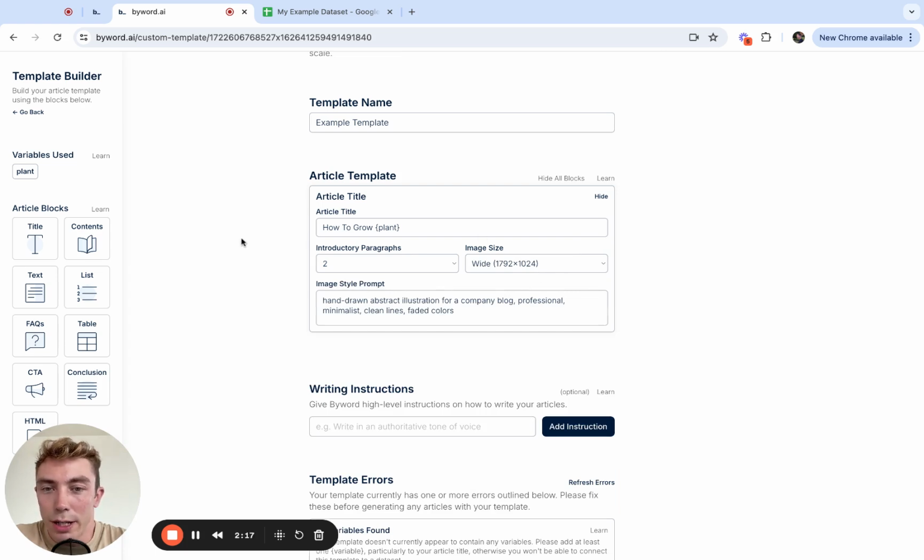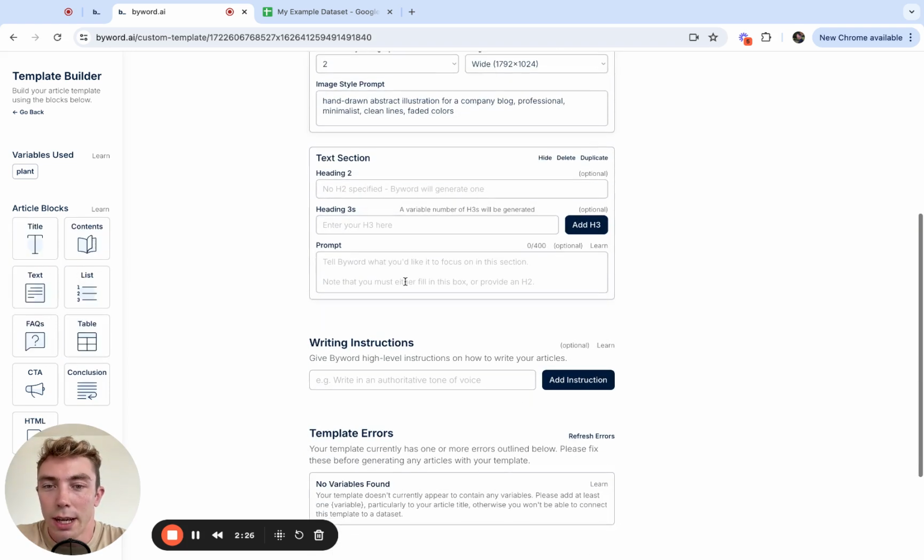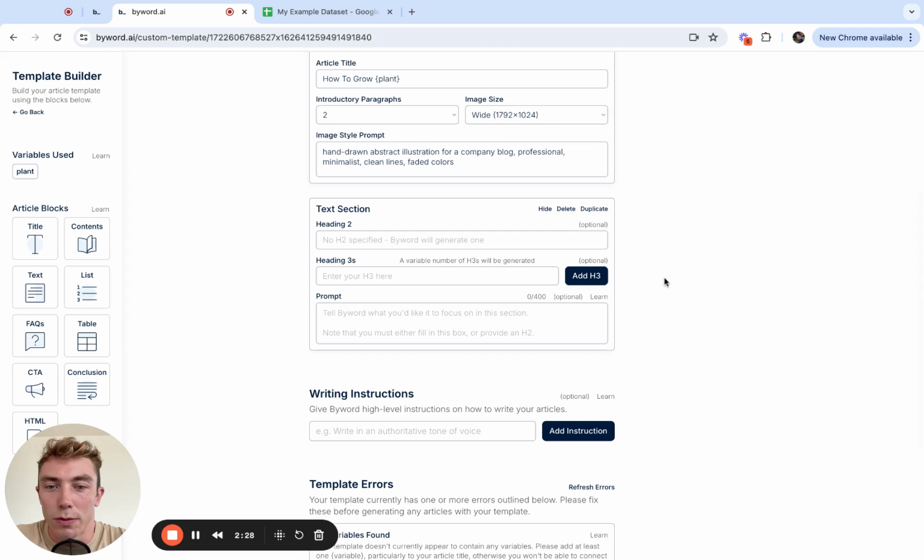The bread and butter of templates, once you've done the title, is these text blocks. There are a lot of different blocks we'll go into here, but in this video, we'll just focus on text. This broadly corresponds to an H2. Every text block has an H2, it can have zero or multiple H3s, and you can also give Byword a prompt that describes what you want to do in the text block. The most basic way of doing this is by typing in a specific H2.